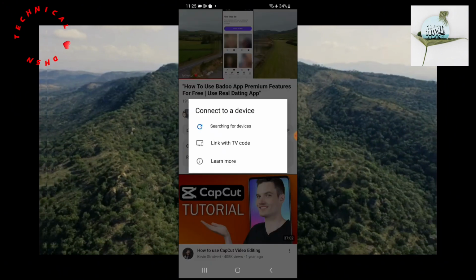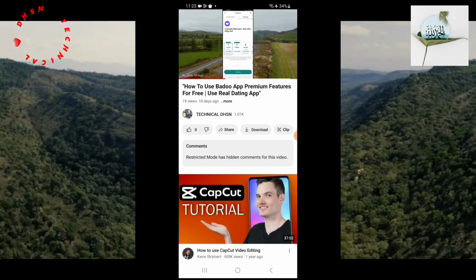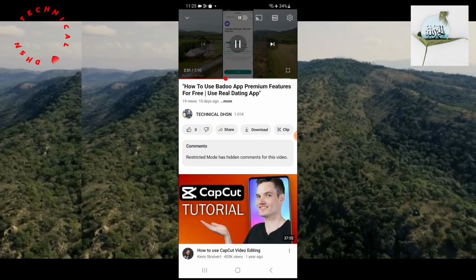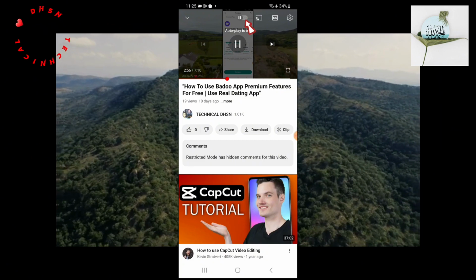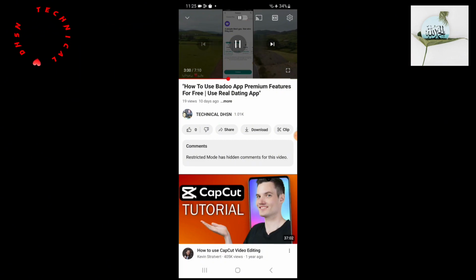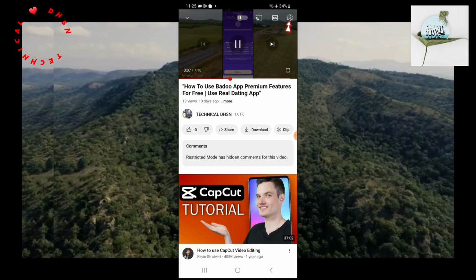From this button, you can link your TV with YouTube app and other devices. And this button is autoplay on. Autoplay means the next video will be automatically play. Let's explore some other feature.